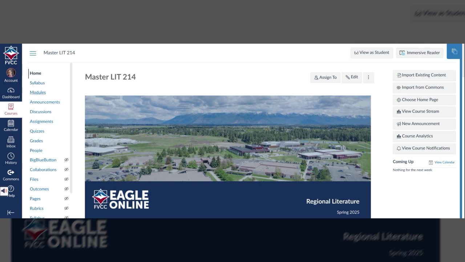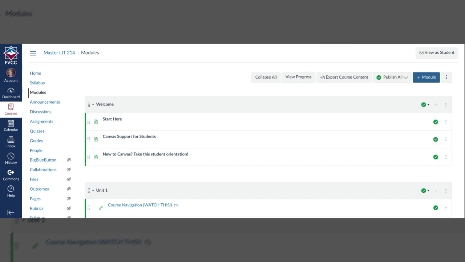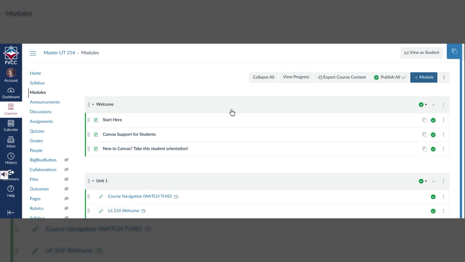I often begin by pointing students towards modules. When I design a course, modules are the organization for the entire course. I organize it chronologically, which means I expect you to click the links from the top moving down the screen.